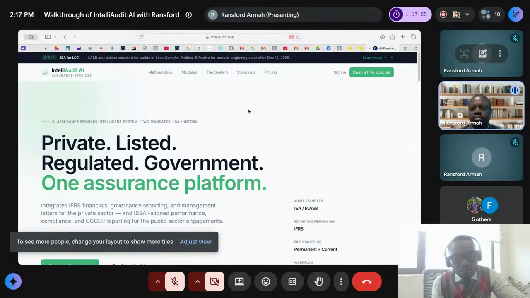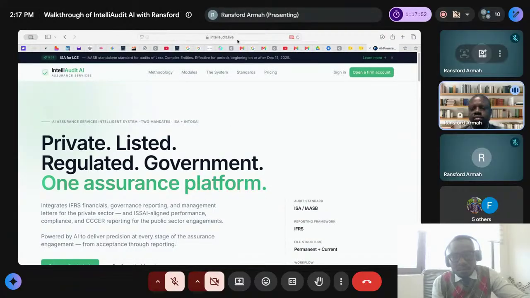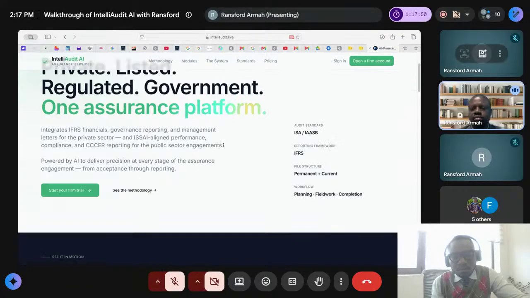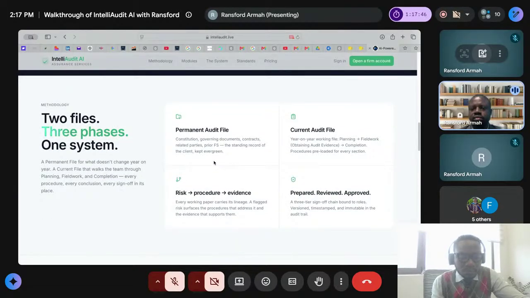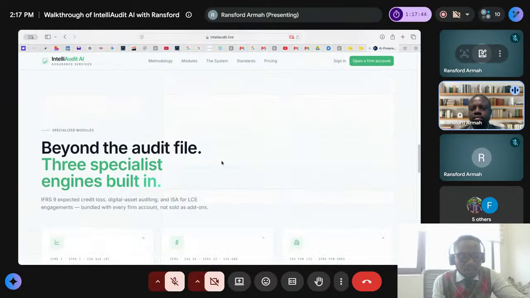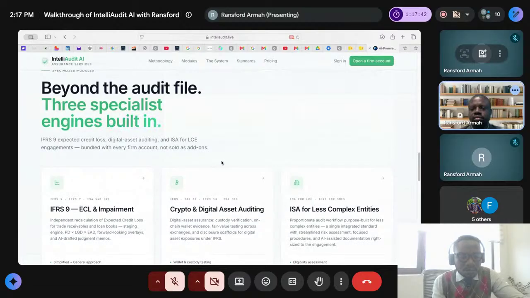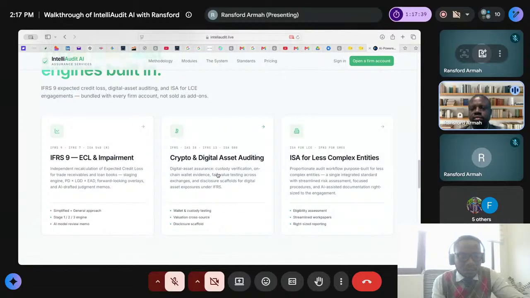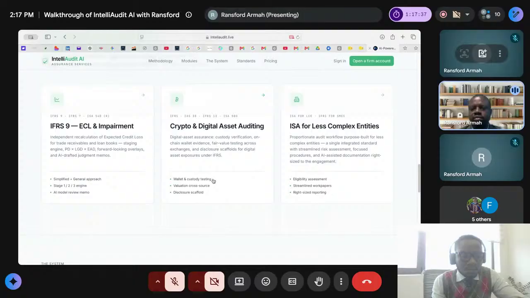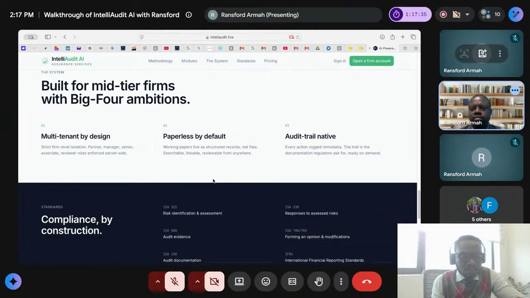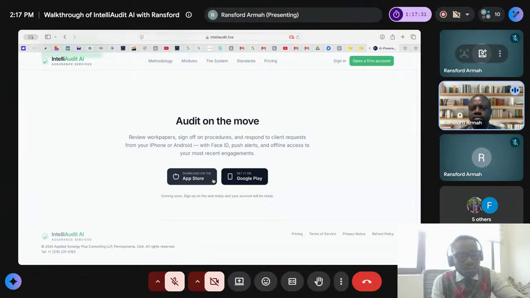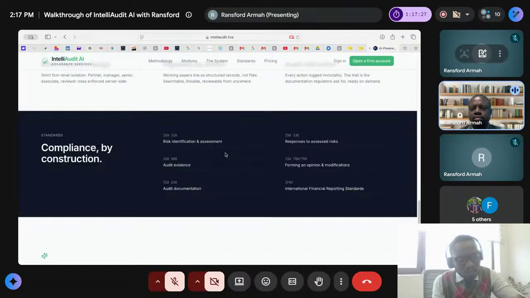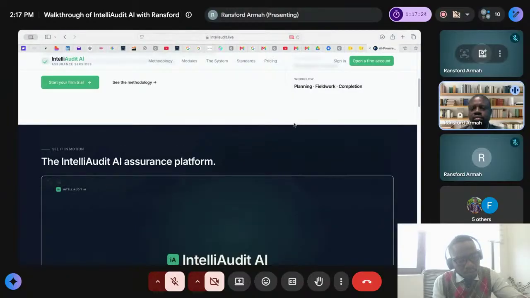So this is IntelliAudit AI. When you open IntelliAudit Live, this is what you get. This is the landing page. You can read everything about how the files are generated and the system in place, what it offers aside the general audit file, the special models, and how it's built. You can get all the information you want here. You can also contact us through telephone or WhatsApp. WhatsApp is preferable because it's more convenient.